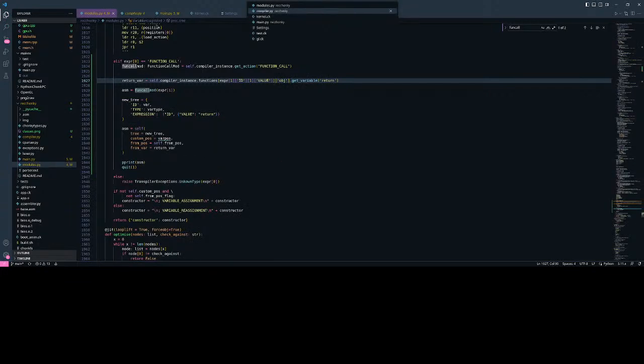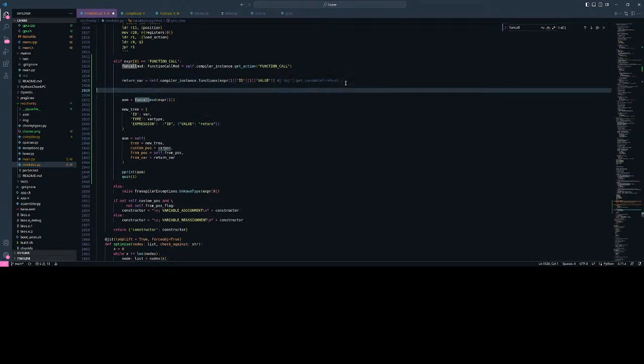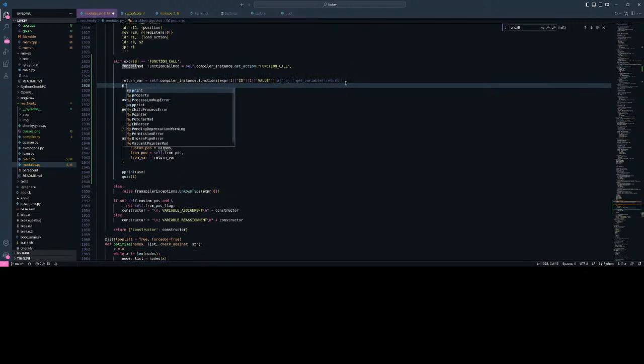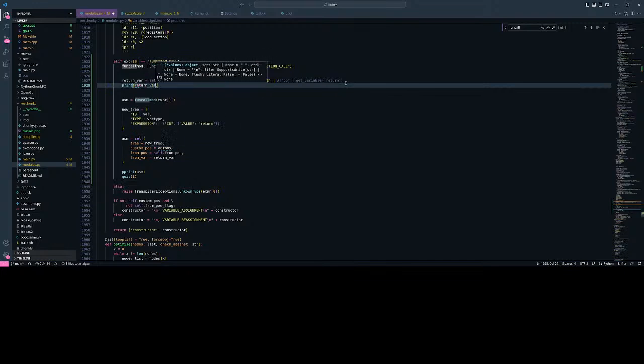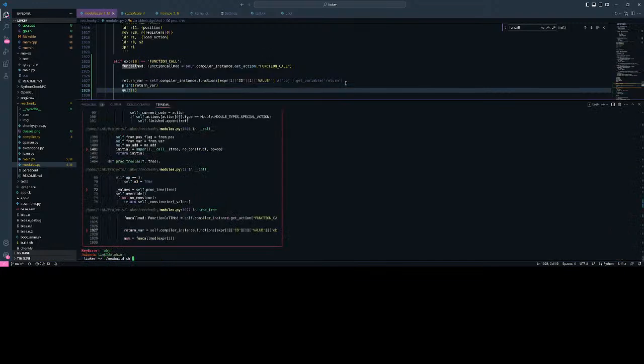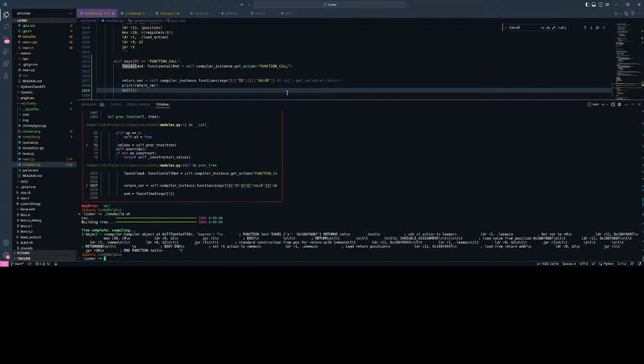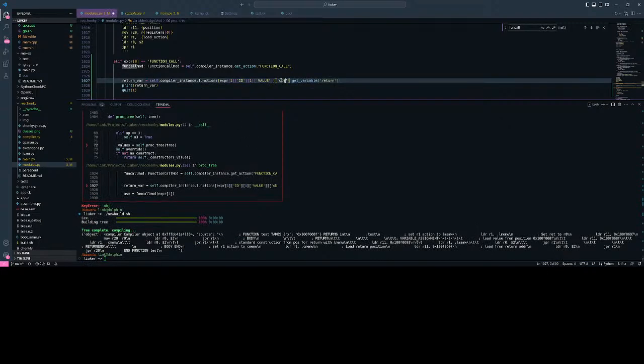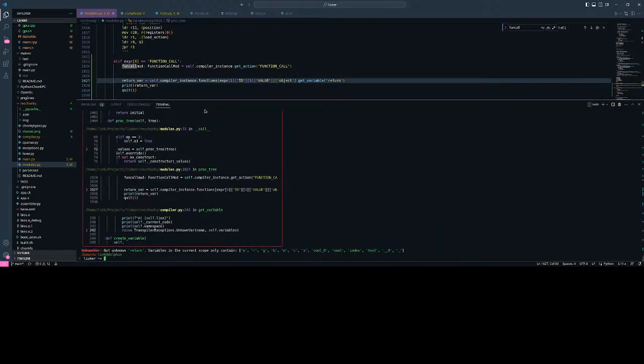Key error object. Okay. Let's put a hashtag here and comment it out and print return var to see what is going on. Quit with a 1. Oh, it's object, not obj. And sometimes I'm just not very smart. Got unknown return. Ooh.